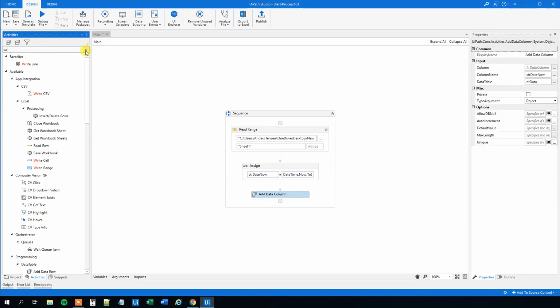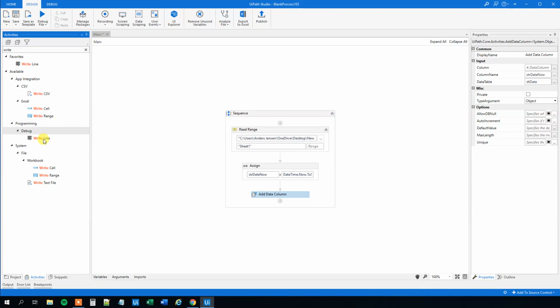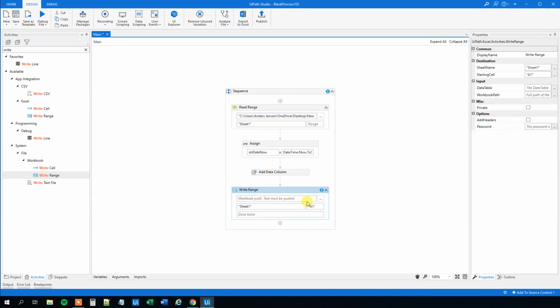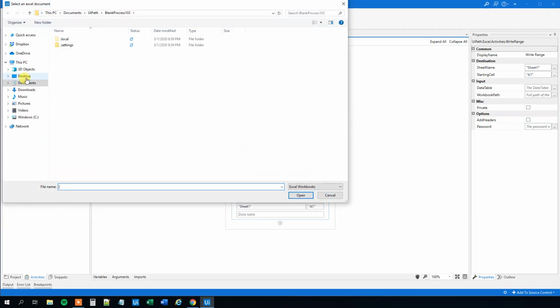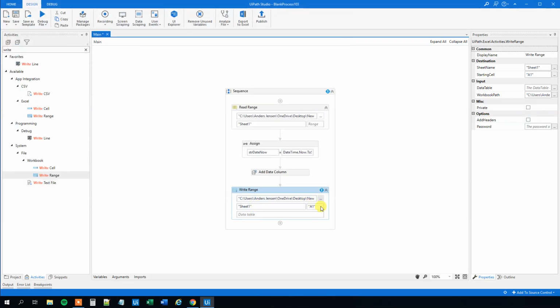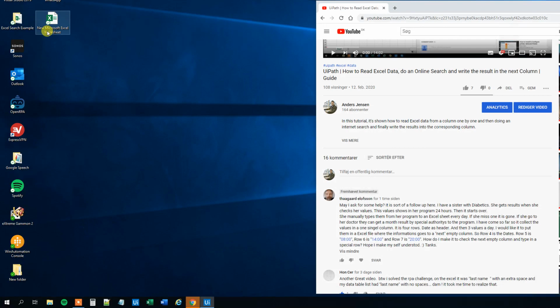So we can choose a write range, to write it out to Excel again. Go down to Workbook, write range. The path is still the Excel worksheet here. So open Sheet1, the range, delete this. And the data table will be the DT data that we write. One last property that we definitely need to remember is add headers. Otherwise you won't see the headers and your data will be wrong. Now we can try to run it.